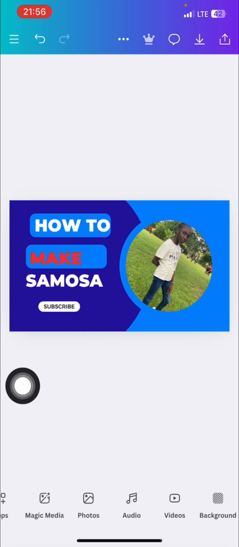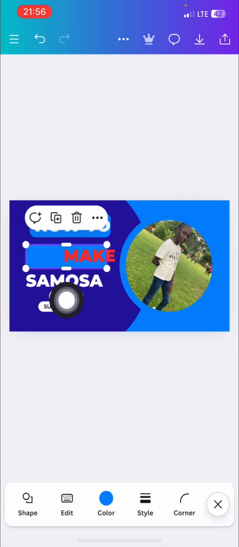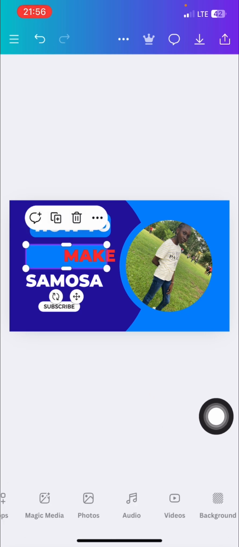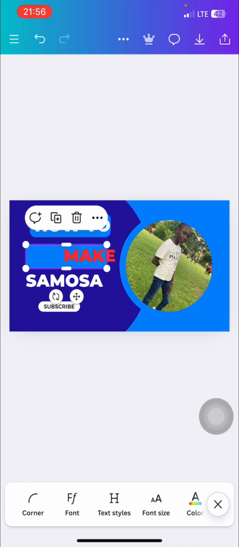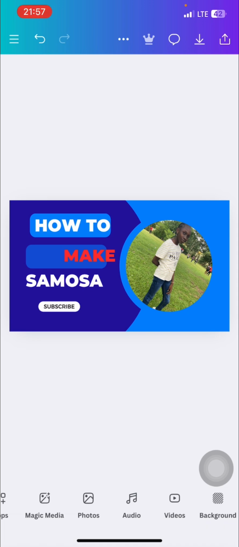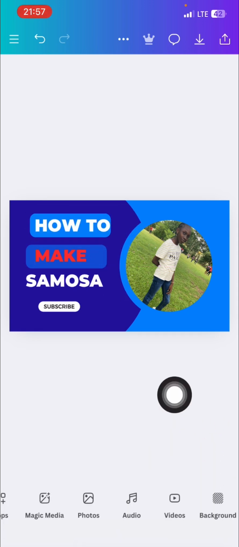So you can actually adjust so many things. You can add what you want to add. If I want this element to be transparent, you can still scroll. Make sure you highlight it first. You scroll, you will now see transparency right here. You click on it to adjust it and you see that it will be more transparent. So there's a lot you can do with this. So that's how to create a thumbnail with your mobile phone.